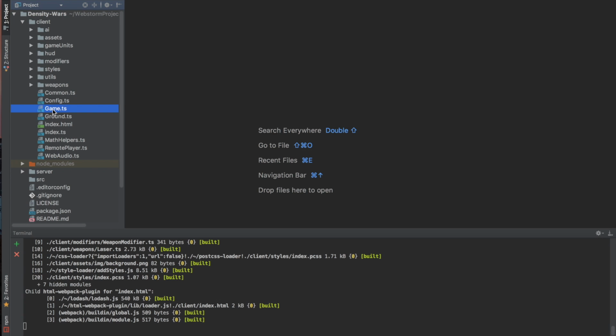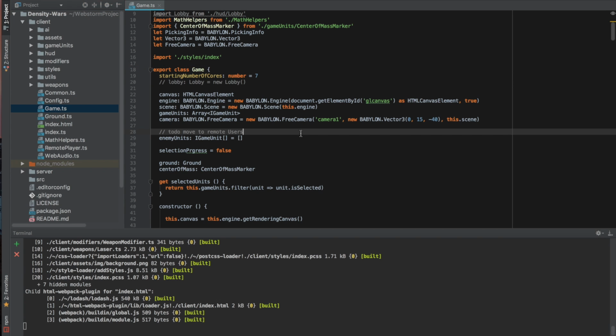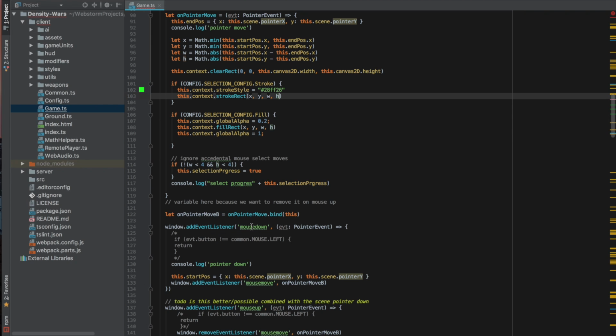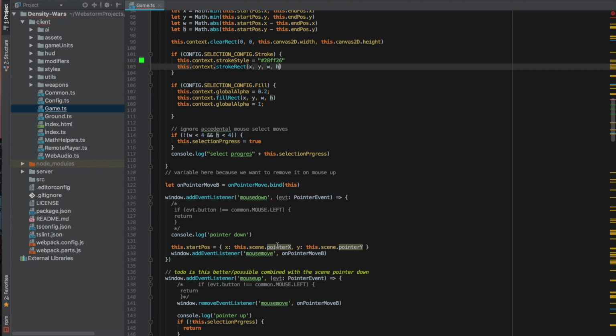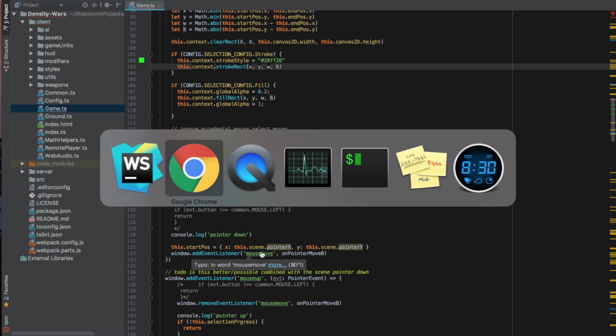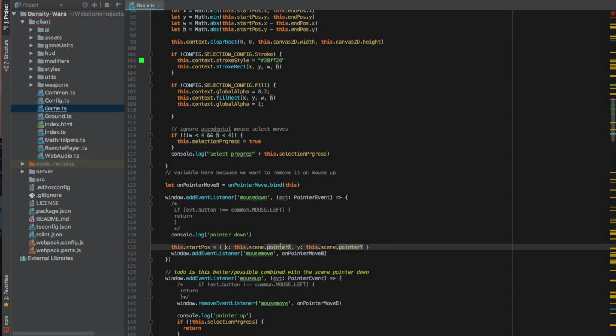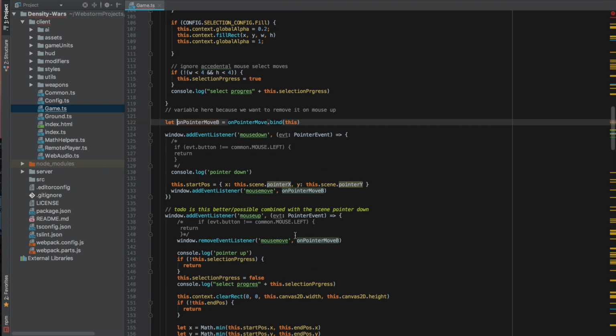So in our game class here, we have some handlers for mouse clicks on the page. So when we click mouse down on the game, we get the start position of where the mouse is clicked on the screen, and then we add an event listener for mouse move. So when we click on the page, we start the listener, and as we move, we're drawing a rectangle like this. So the on pointer move. The reason that we're using a bind function is so that we can then remove this function later when we do the mouse up.